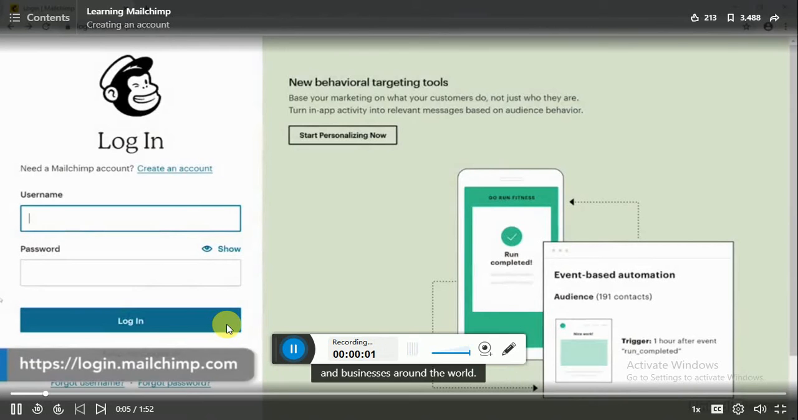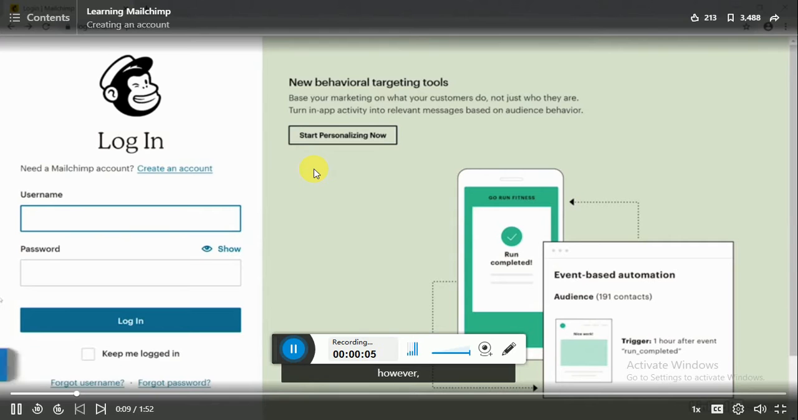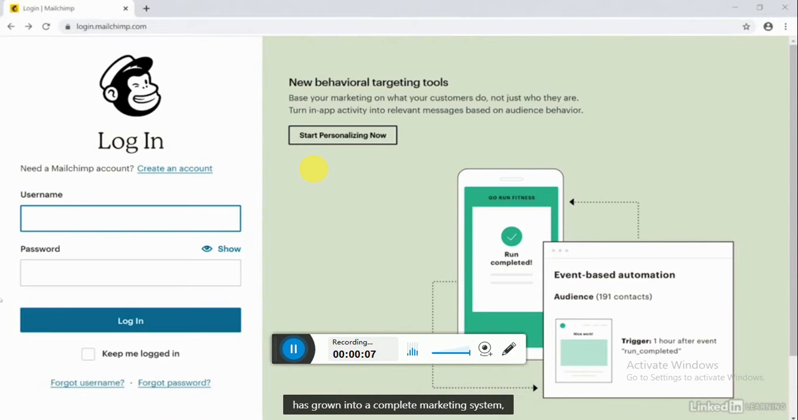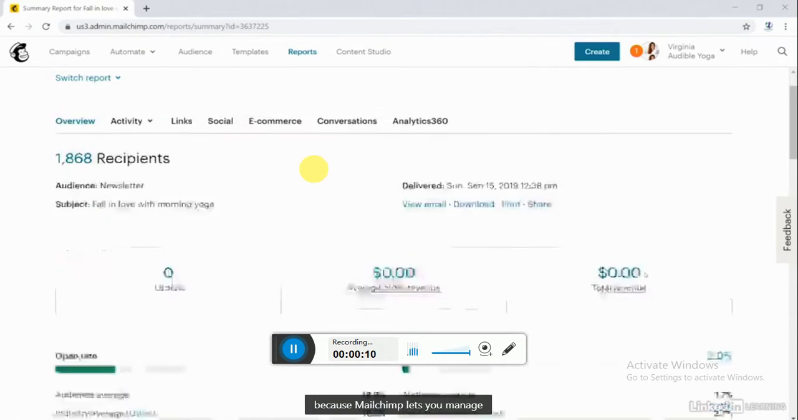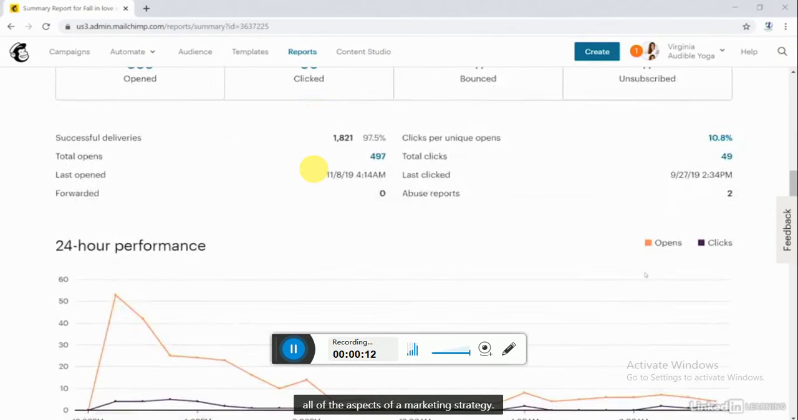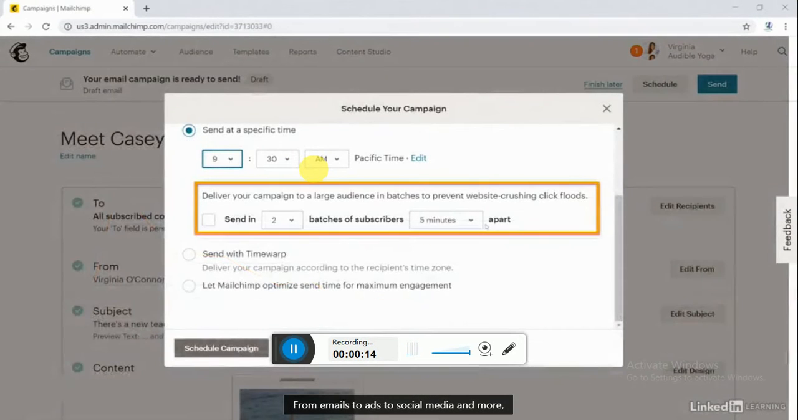millions of people and businesses around the world. What started as a simple email service, however, has grown into a complete marketing system because Mailchimp lets you manage all the aspects of a marketing strategy, from emails to ads to social media and more, from a single place.